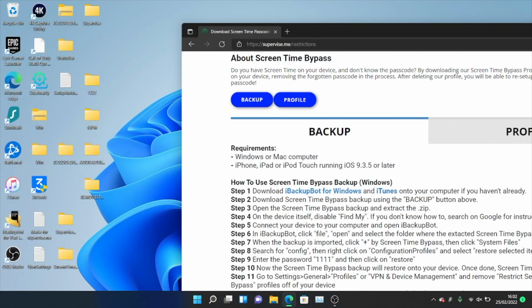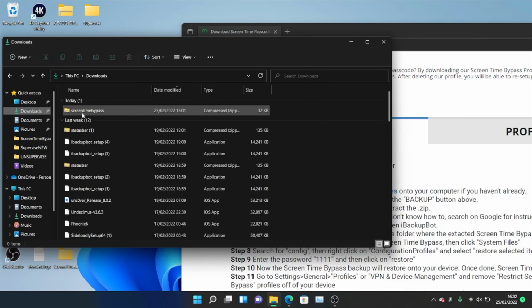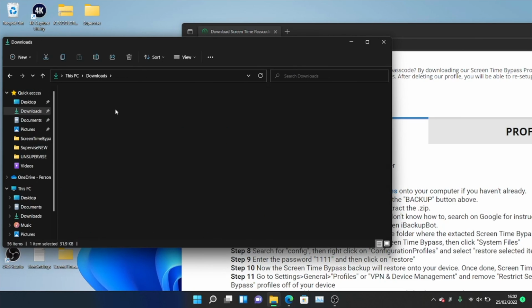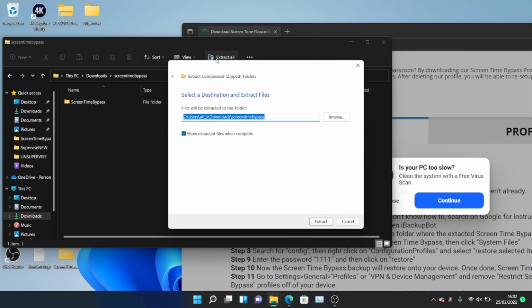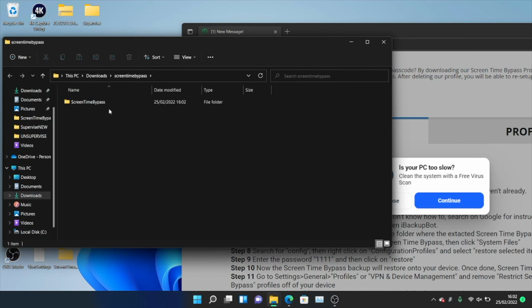On the computer itself, we need to open up File Explorer and navigate to downloads. We just want to find that screen time bypass.zip. So we'll double click into this one and we should see this folder. Once we're here, we click on extract tool, so we just want to extract the zip. Now we'll click on extract, and now the screen time bypass backup has been extracted.